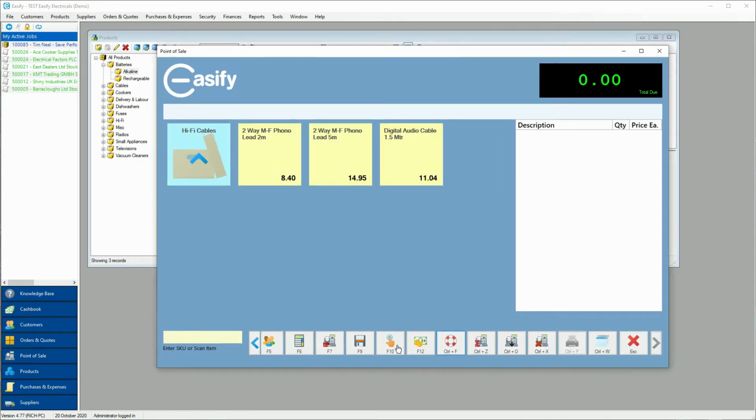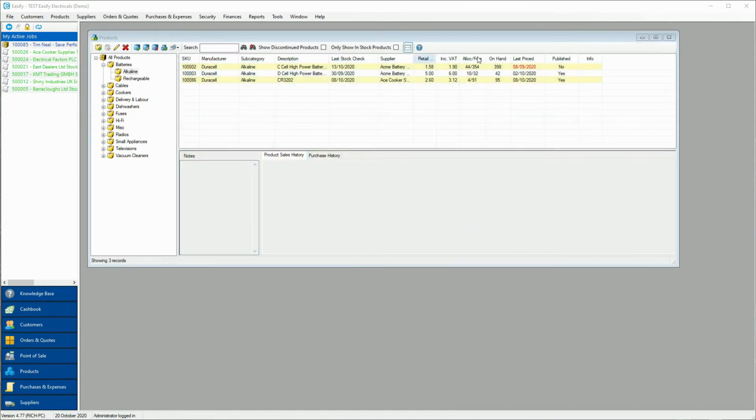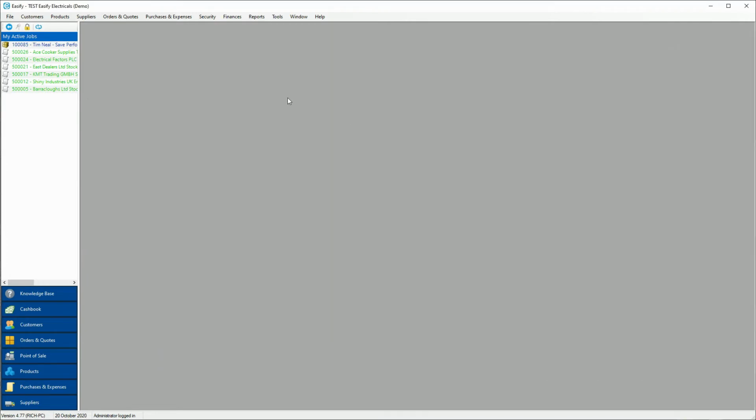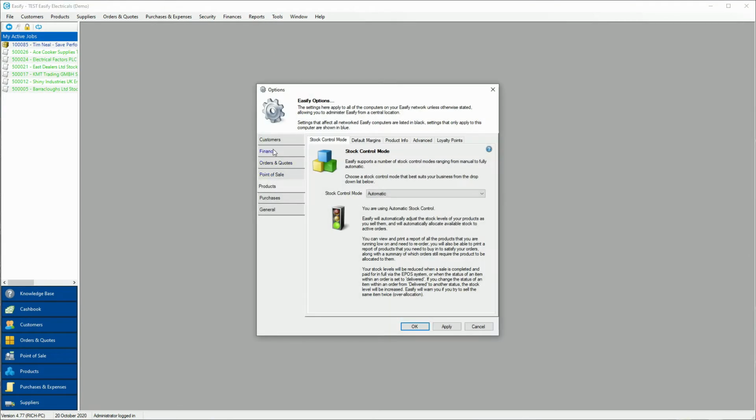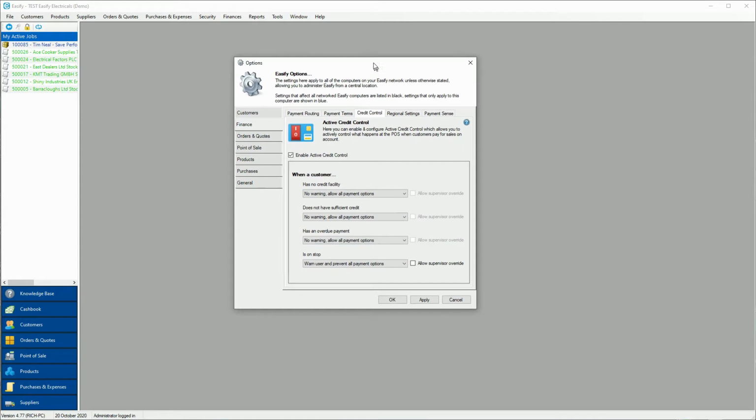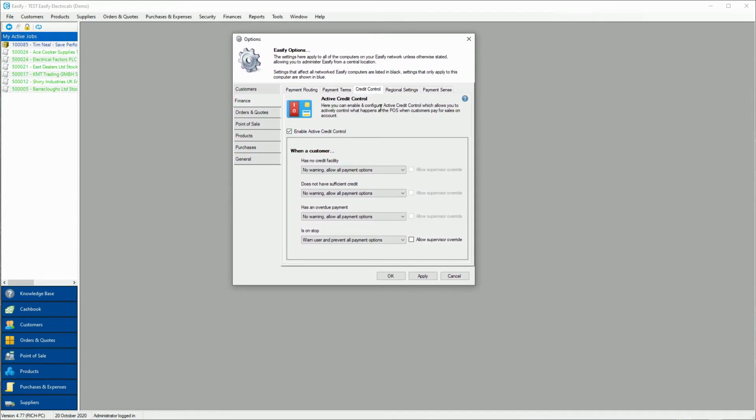Okay, also related to the point of sale, let me just close this down. I'll go to Tools and Options, Finance, Credit Control. We have a new Credit Control tab in the Options, and in this you can enable a new feature called Active Credit Control. Now, Easify already had certain amounts of credit control built in. You could set customer accounts, you could set credit limits for people, and Easify could help you to control how much credit people had available, and you can obviously print off customer statements and all kinds of reports to do with your customer credit control.